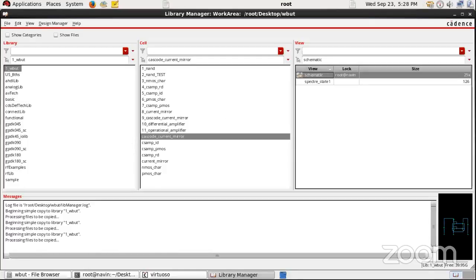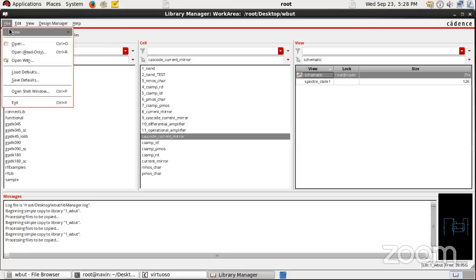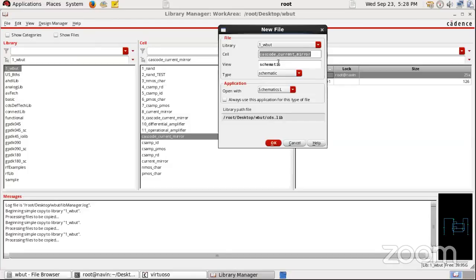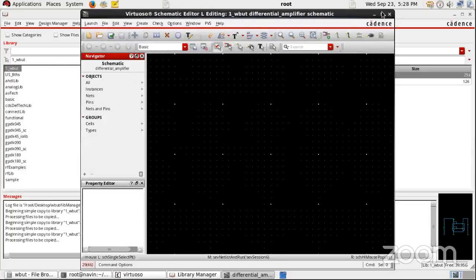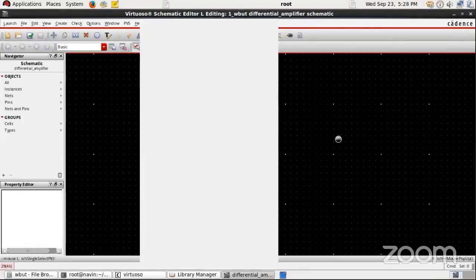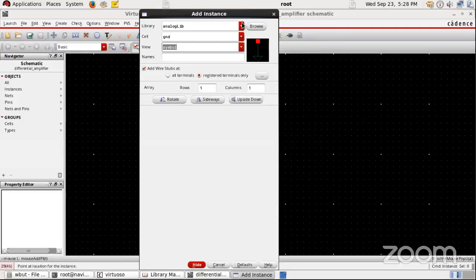So let us see how to get the differential amplifier, which can also be called a five-transistor operational amplifier. Okay, so I have created a schematic view. I'll get an NMOS transistor from GPDK 180.